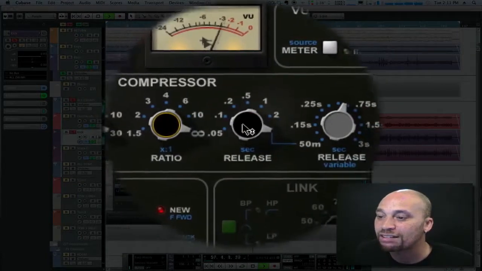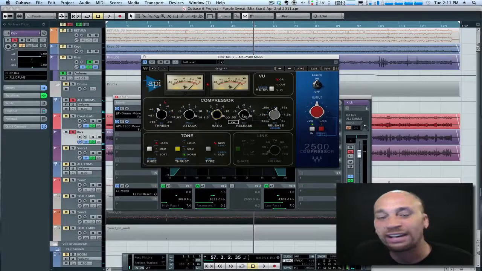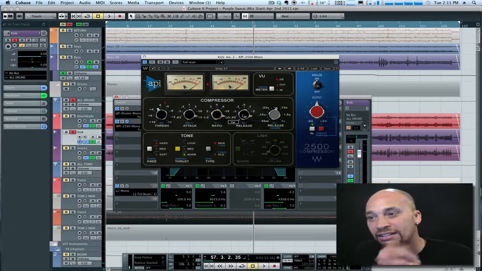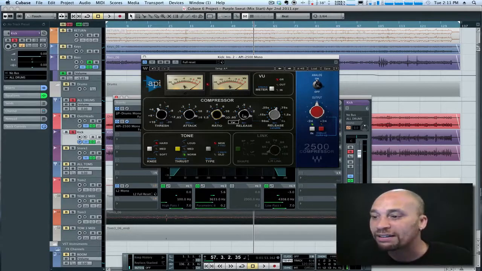And then let's mess around with the release time, which might not be as obvious on a kick drum because it's a very short sound. It doesn't have a lot of sustain to it. But let's play with it here and see if we can hear any difference.